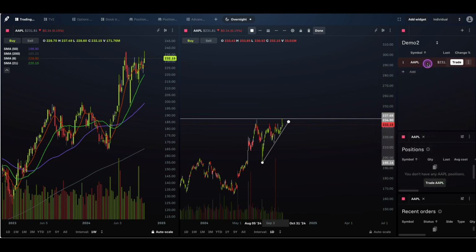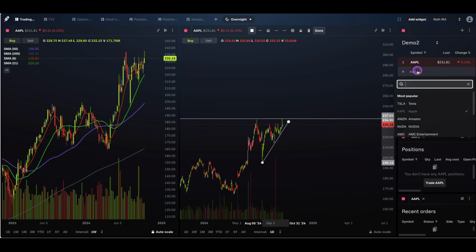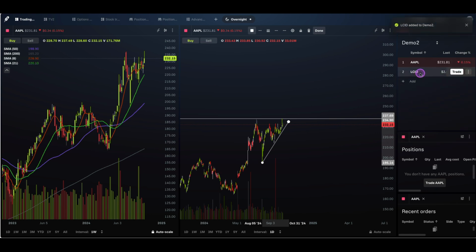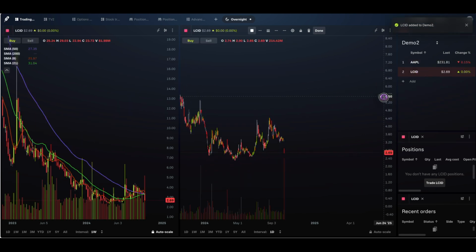Since I don't own any shares of Apple, by default, the sell is not enabled for me to click on. Now, if I had a position in Apple, so let me see. Let me think of a stock that I have in IRA. Let's say CLSK. No, let's do, I think I have Lucid in this account. All right, so if I have some Lucid stock here.